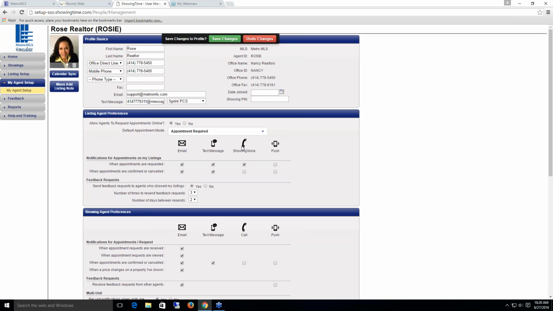I've gotten a few calls on the showing voice function, and some people find it kind of hard to understand what that voice is saying. So that's just a warning. I've never heard the voice message, but I've heard from some agents that it's kind of difficult to decipher what the voice is saying. So just so you know about that. But those are your four options there. When appointments are confirmed or canceled, again, how would you like to get those notifications?